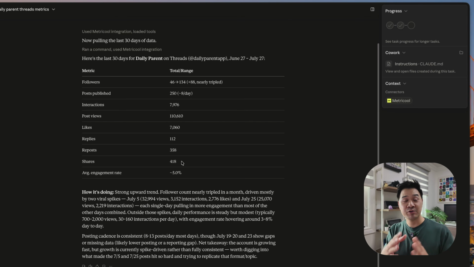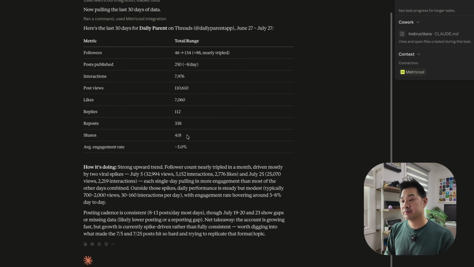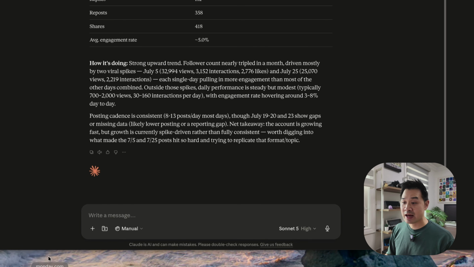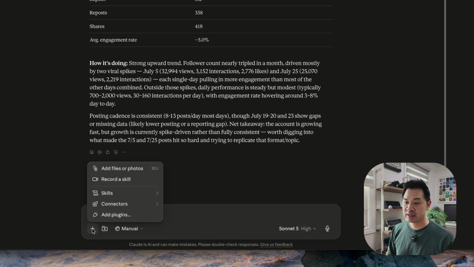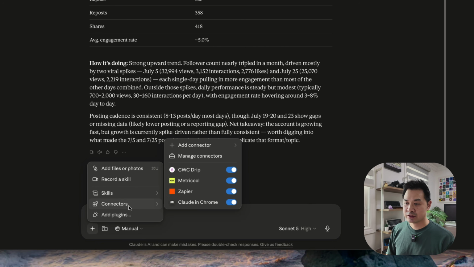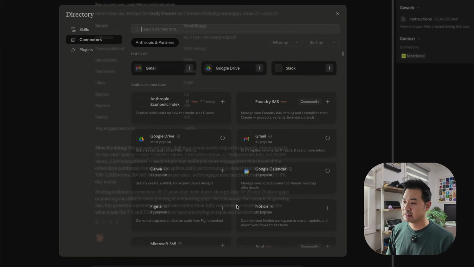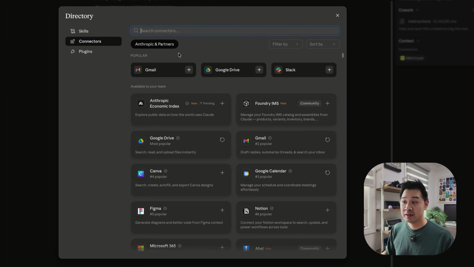Now let's take a look at how you can add your own connectors for tools that you frequently use. What you're going to do inside the chat, inside any of these chats, because once you connect a connector, it's available in all of your chats. So go ahead, click this plus icon, go to connectors, and then go to add a connector, and then browse connectors. It's going to open up a little hub, and you can search for the thing that you want to use, whatever tools it may be.